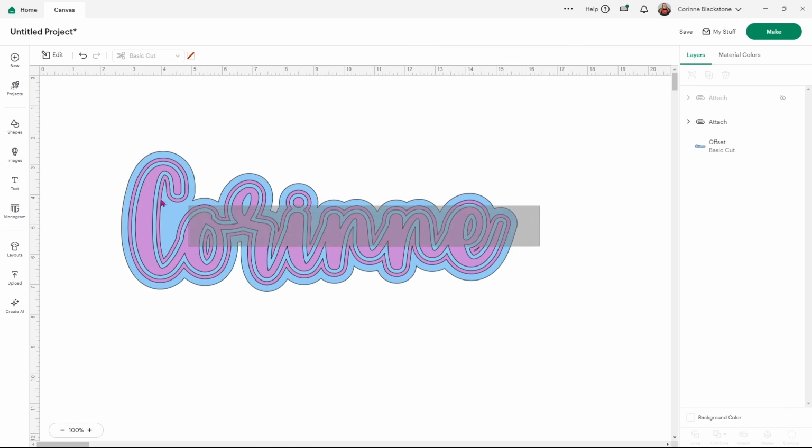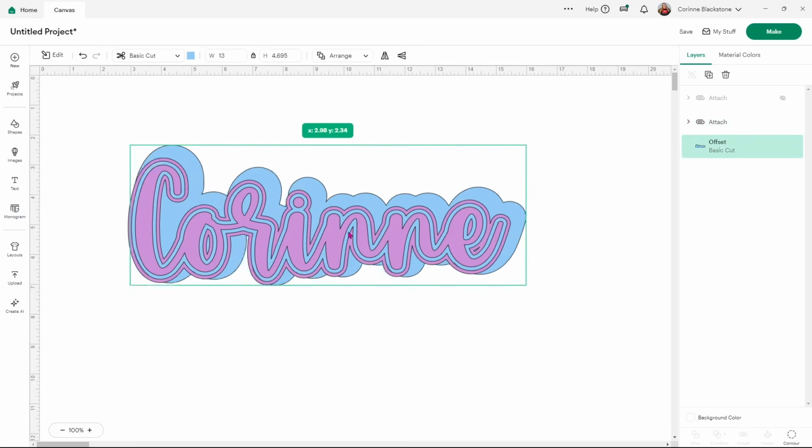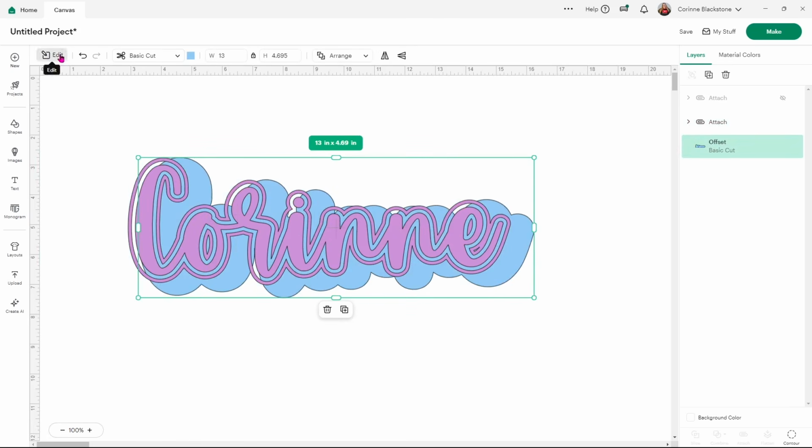Now I'll go ahead and hide this one as well, but we are not going to attach this because I need the offset, which is this color here, the blue, to cut separately from the purple. But if you want to be able to move them together on your screen, because right now, if I click on it, I can move each piece individually.